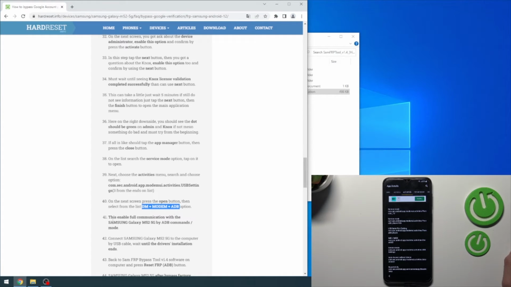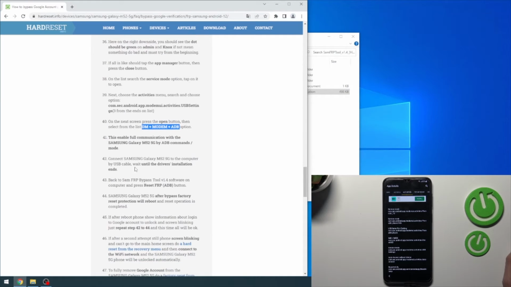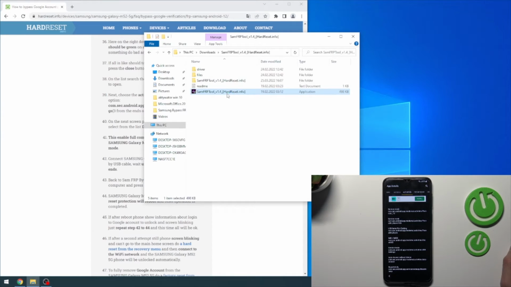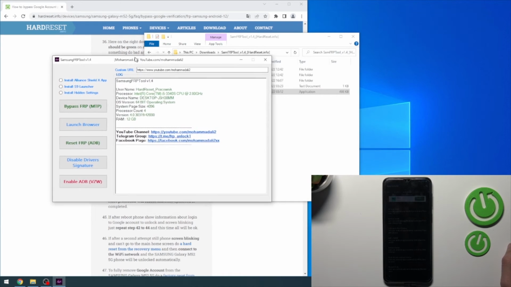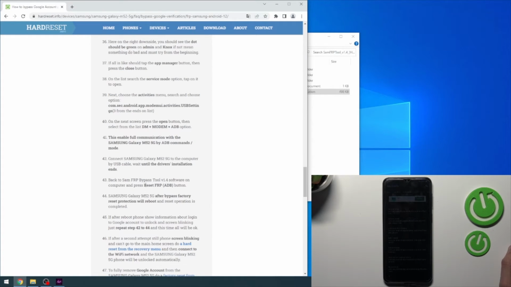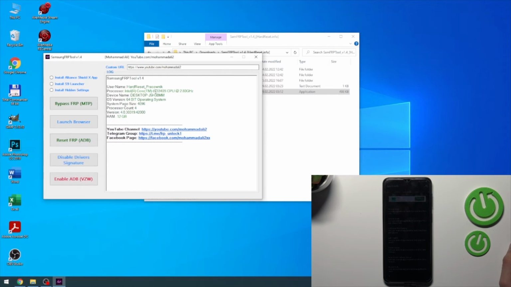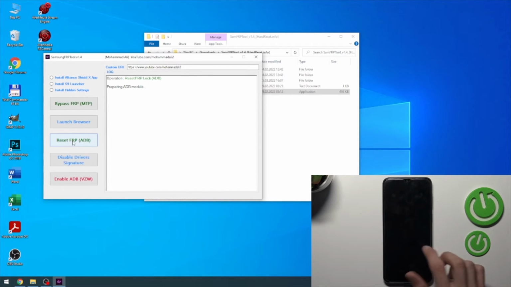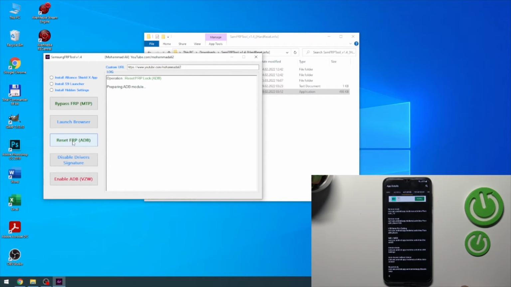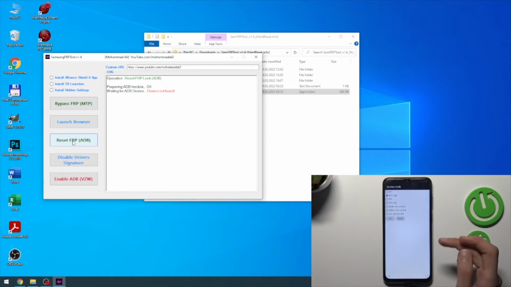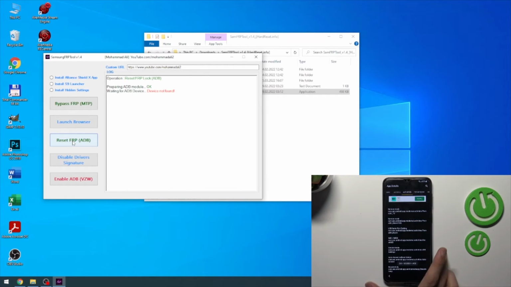This says enable for Samsung, connect Samsung Galaxy to the computer until the device is installed. Okay, so we are now going back to the application, this one. And we're selecting, where is it? Reset FRP ADB. So this button, click on it. Device not found, fantastic. Okay, and there we go.